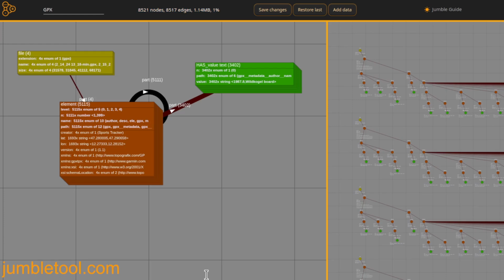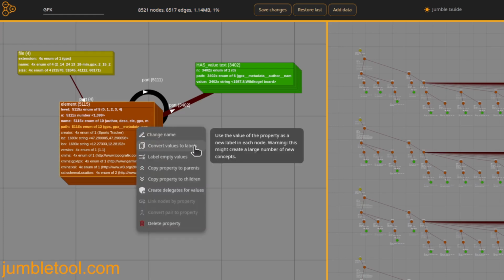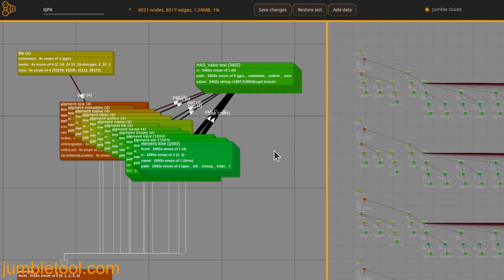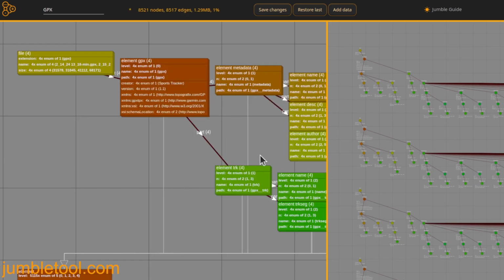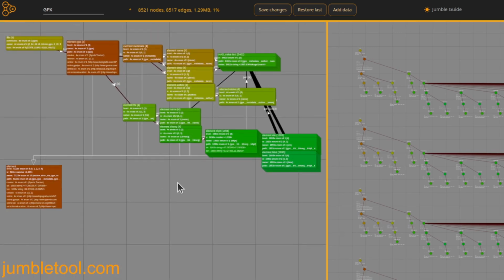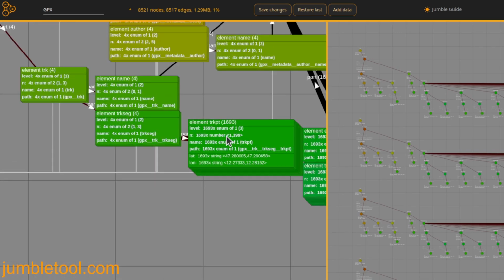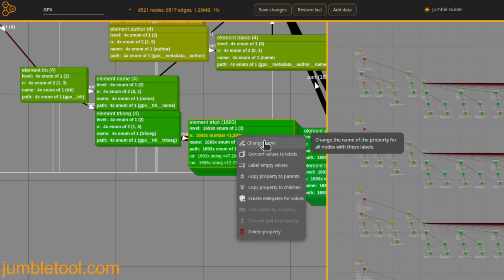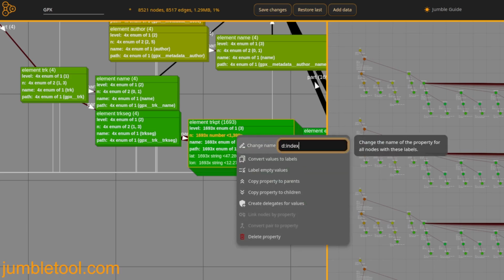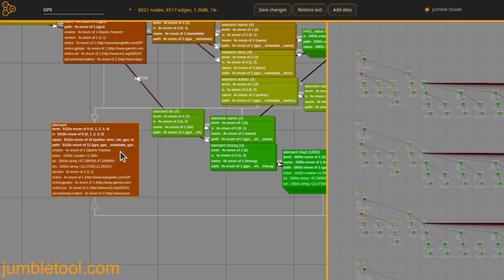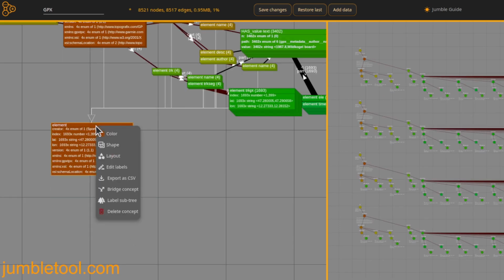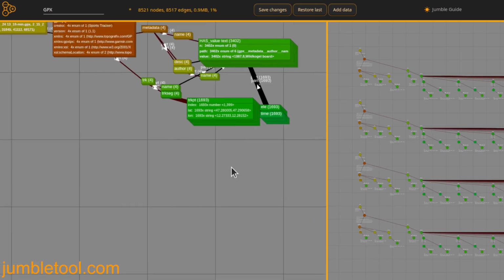Step 3. Label element nodes by role. We use the value of the path property to relabel the elements. This reveals 12 distinct concepts within the XML. Let's reset the layout to see how these concepts relate to each other. Now, the element property n is only meaningful in track points, so we'll rename it to index. At this stage, computed properties and the common element label are no longer needed, so we'll remove those as well.